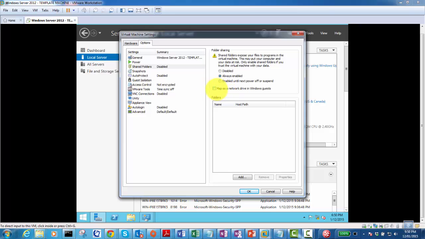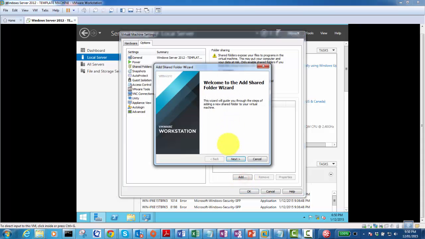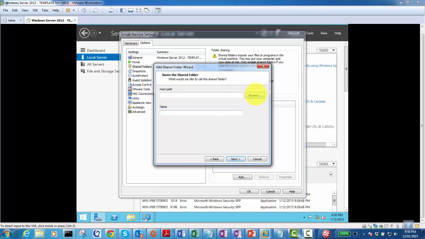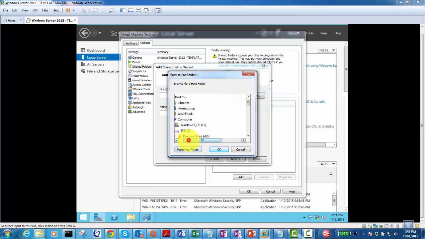Then I would like to have a network drive mapped. So now I'm going to choose a drive. It's going to ask me which folder from my laptop hard disk I want to share and map to this virtual machine. So click add. Next, when I browse, it's going to show my laptop hard disk, not the virtual machine hard disk. Yep, there it is, and it's showing me the C drive and D drive of my laptop, not my virtual machine.